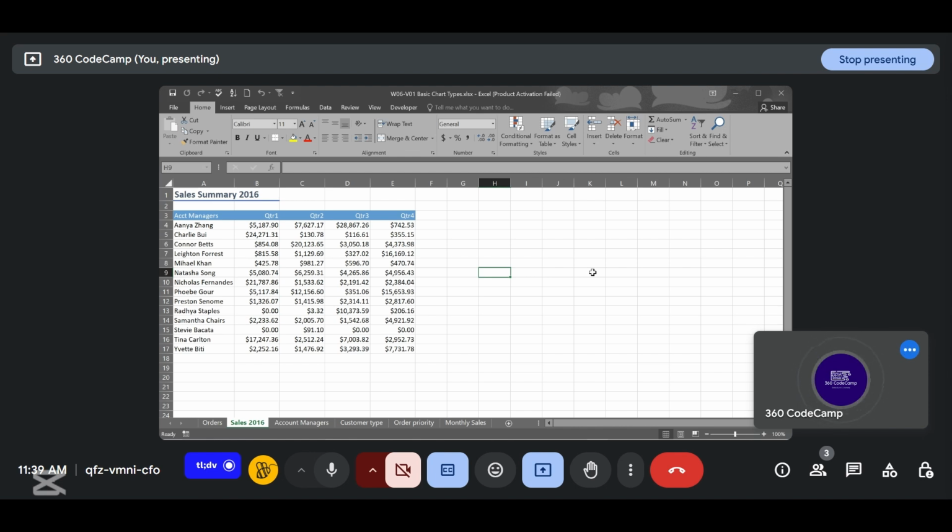So we need to select our data. In this case we want to see how the first manager on the list, Anya Zhang, performed across different quarters. You can see we have quarter 1, quarter 2, quarter 3, quarter 4, and these are the sales performances for each quarter for each of our account managers.